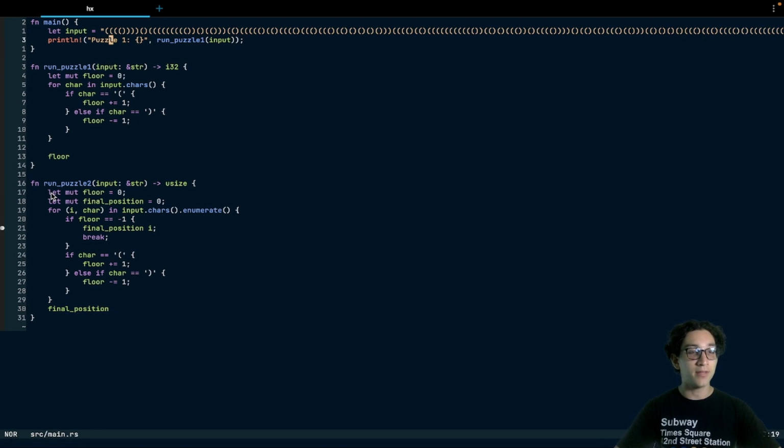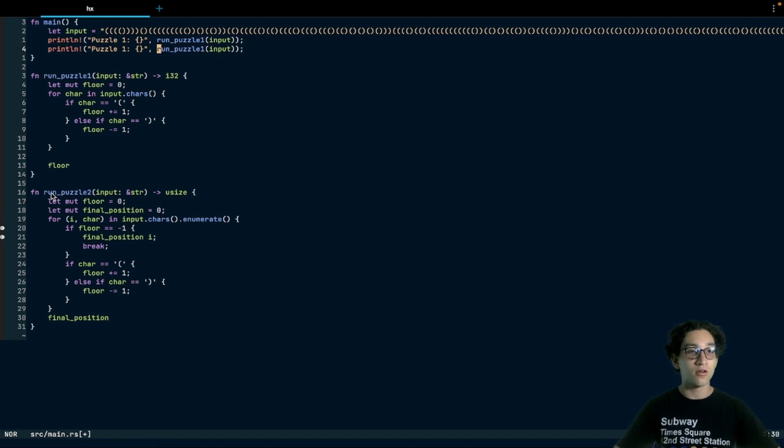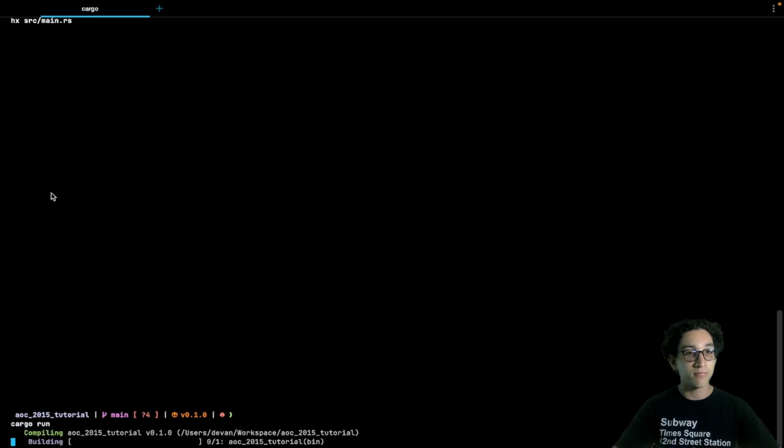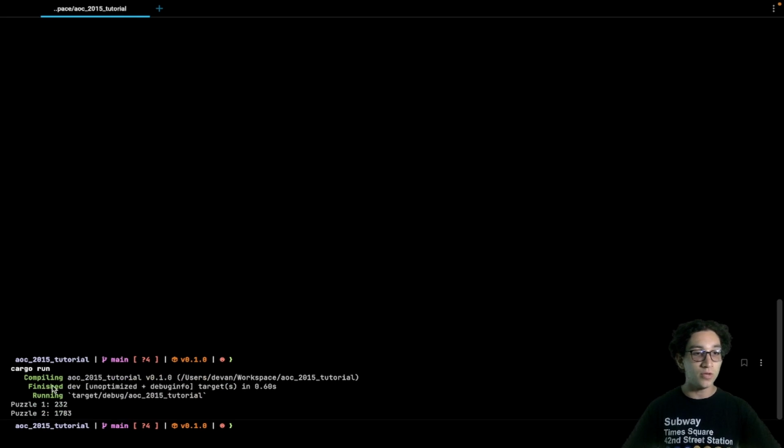So at the top in the main, if we do the same print for puzzle 2 and run the program, we get 173. And if you put this into the answer box based on your input, it should be correct.